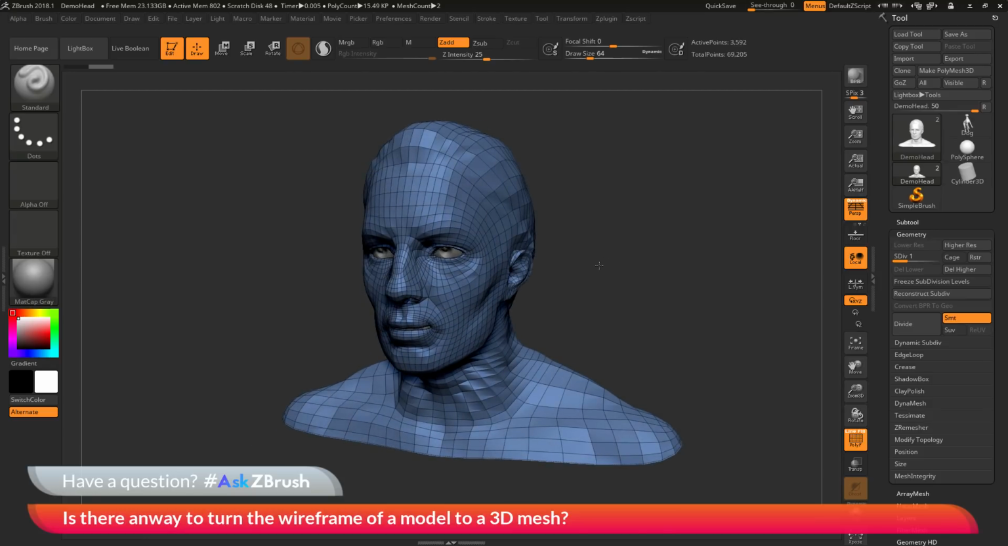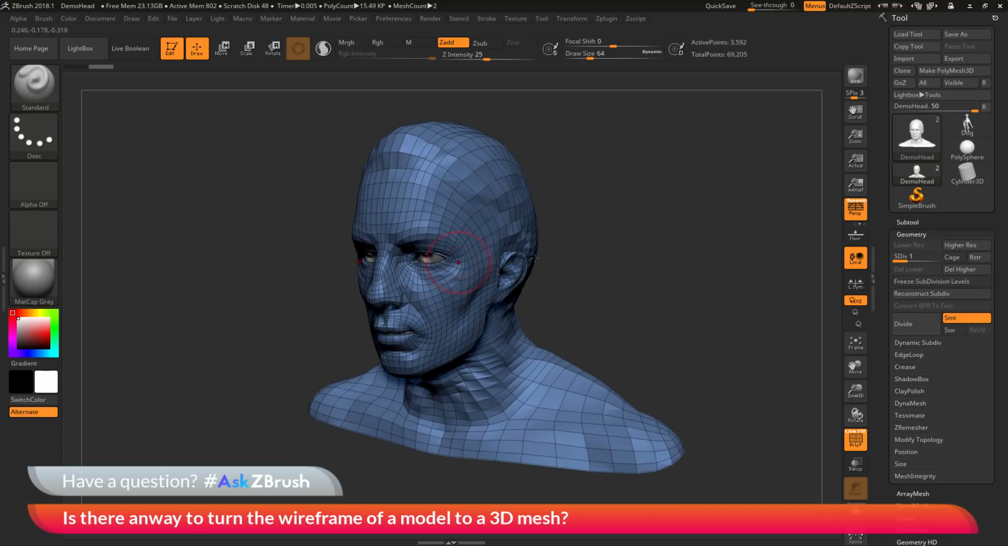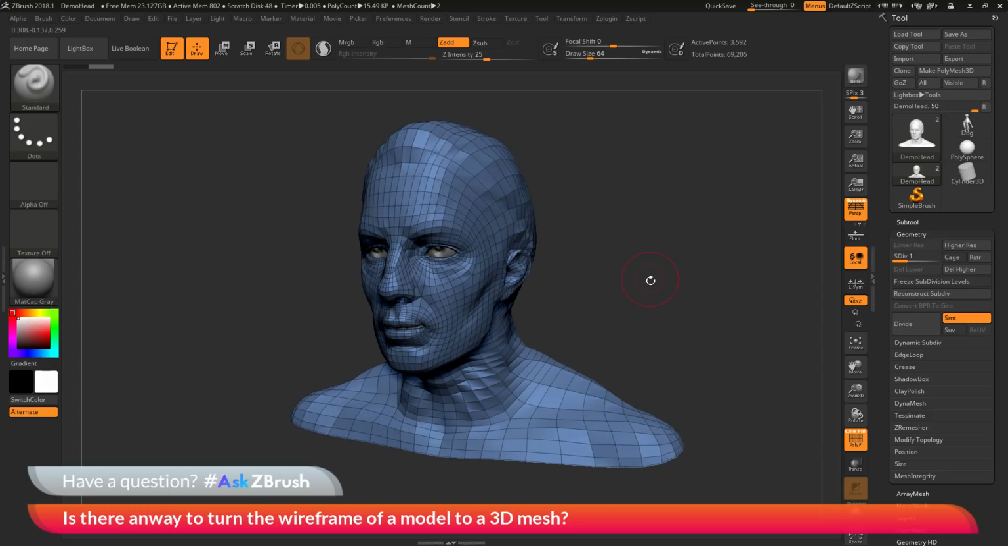So you first need to take a model that has pretty low resolution. So the demo head here has still quite a bit of topology, but we can still make it work with this process. Next thing we want to do is make sure that the mesh does not contain any subdivision levels. So we want to navigate to the tool palette, go to that geometry area, make sure the model is at the lowest subdivision level, and then click delete higher, because you want to make sure that the model has no subdivisions.